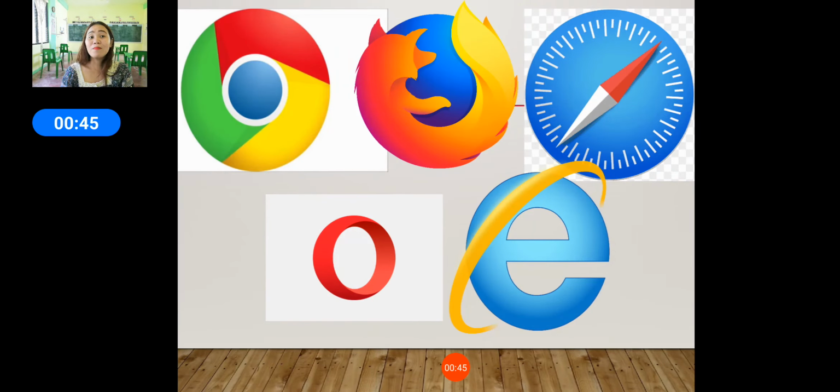Based on those illustrations, what do you think would be our lesson this morning? Are you familiar with that? I know some of you are familiar and some of you are not. But let's see. That one with green, red, and yellow, the round one. Are you familiar with that? That is the logo of Google, right? Let's see later.